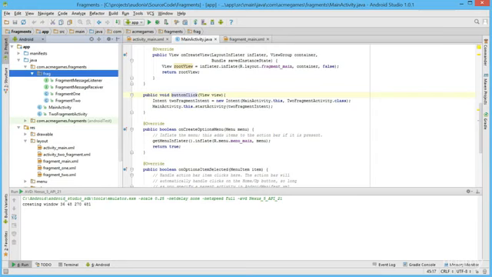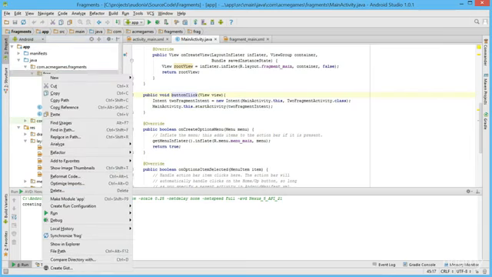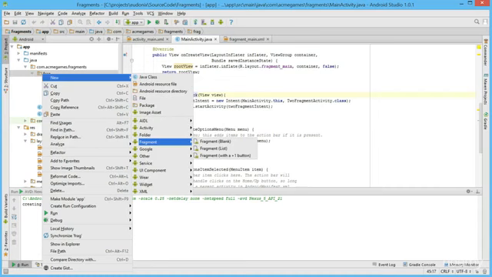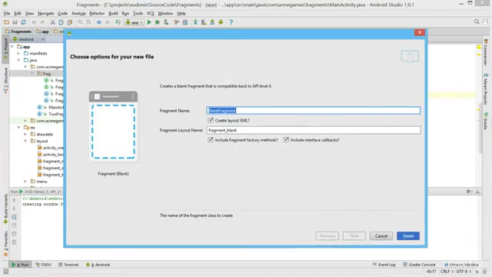Just as easily as it was to create a blank activity, we can create fragments by right-clicking on the new package and selecting New, Fragment, Fragment Blank, or Fragment List. We create two fragments, Fragment 1 with XML layout Fragment 1 and Fragment 2 with XML layout Fragment 2. Notice that there are options to include fragment factory methods and include interface callbacks. For this example, we have unselected those when creating our fragments.